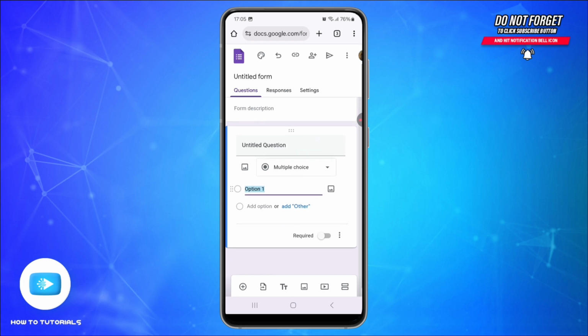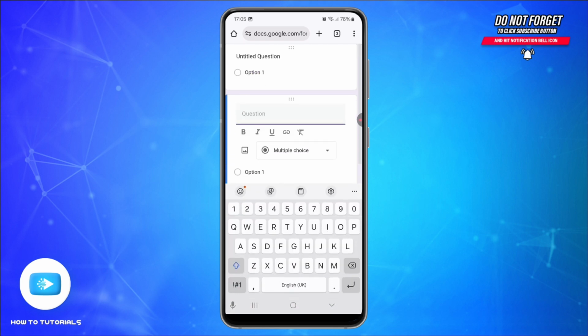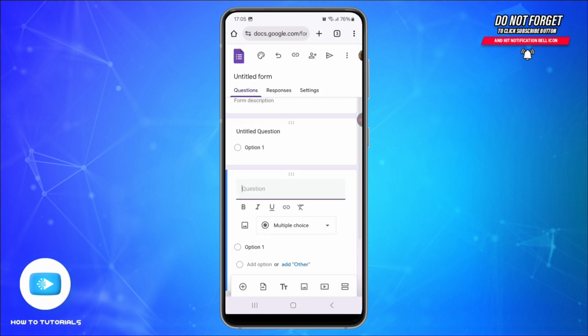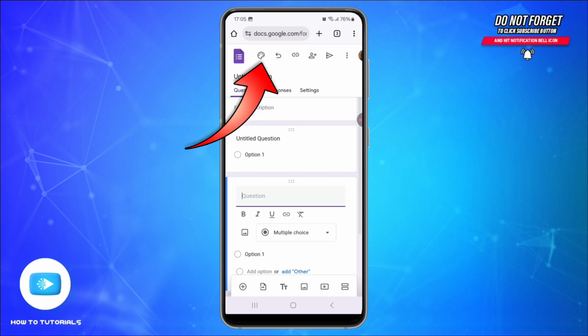To add a new question, tap the plus icon at the bottom left corner of your screen and repeat the process: question, type, and options. You can also customize the look of your form by tapping the paint palette icon at the top, change colors, background, or add a header image.